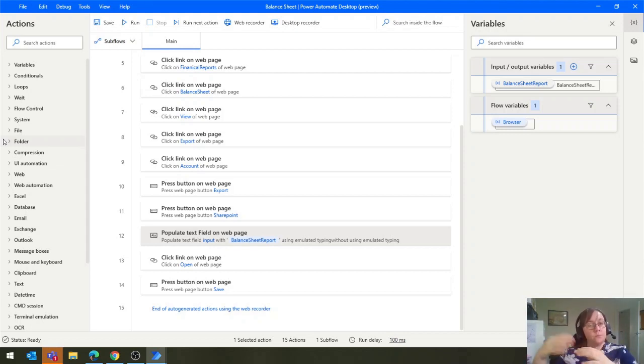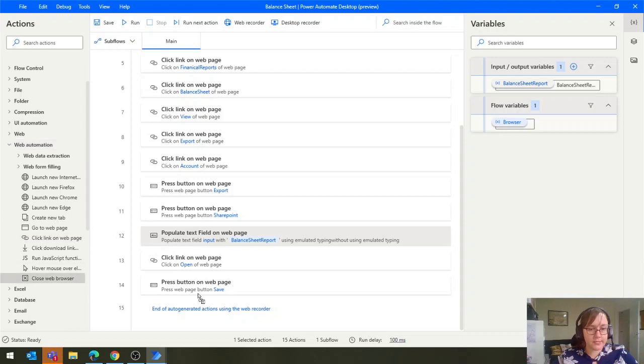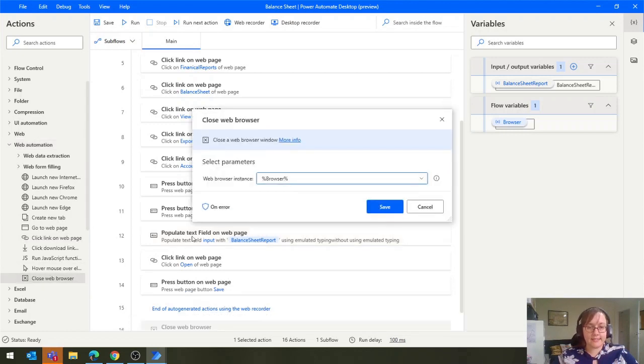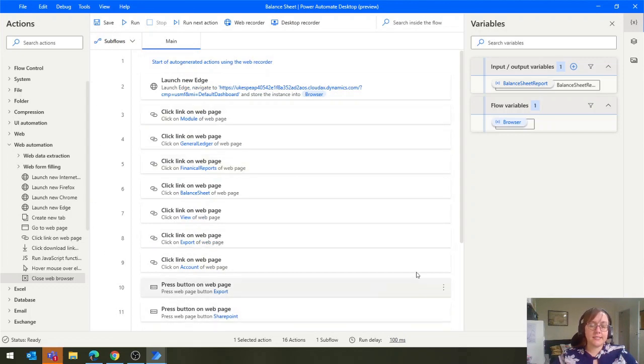So again, I'm using Edge so that I can use Chrome for my day-to-day work, and as the process is running, Edge can be happy and I'll work away in Chrome. I'm going to expand our web automation and choose our close. And I'm just going to drag that down to the end and press on save. Okay, so that is essentially the whole of the steps that we need to do.